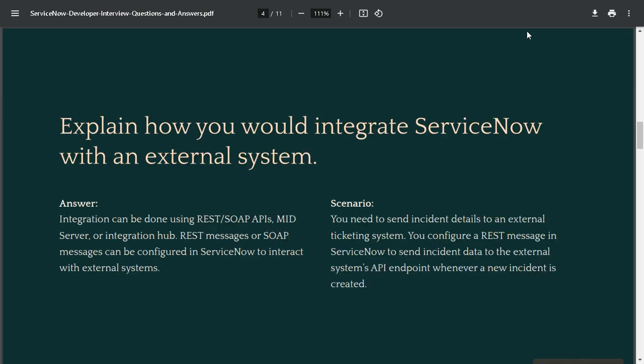The next question is, explain how you would integrate ServiceNow with an external system. For the integration, it can be done using REST or the SOAP APIs in mid-server or the integration hub in ServiceNow. The REST messages or the SOAP messages can be configured in ServiceNow to interact with the external systems. The scenario, you need to send the incident details to an external ticketing system. You configure a REST message in ServiceNow to send incident data to the external system's API endpoint whenever a new incident is created.